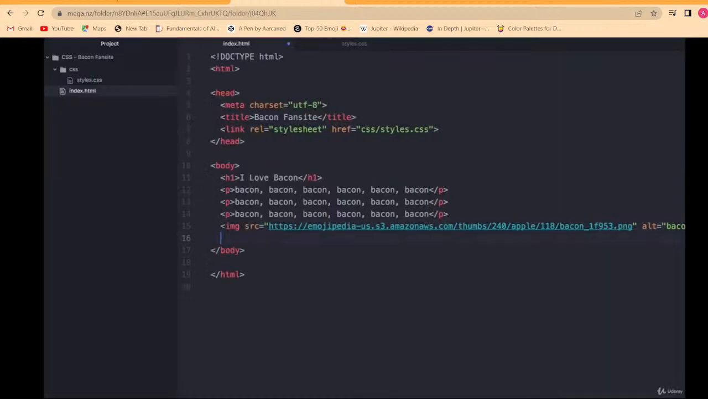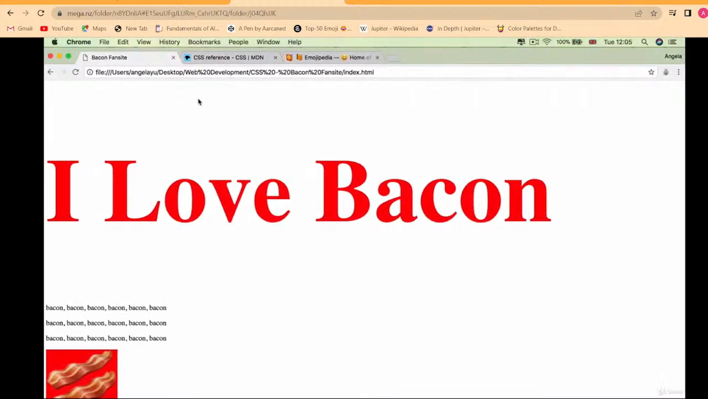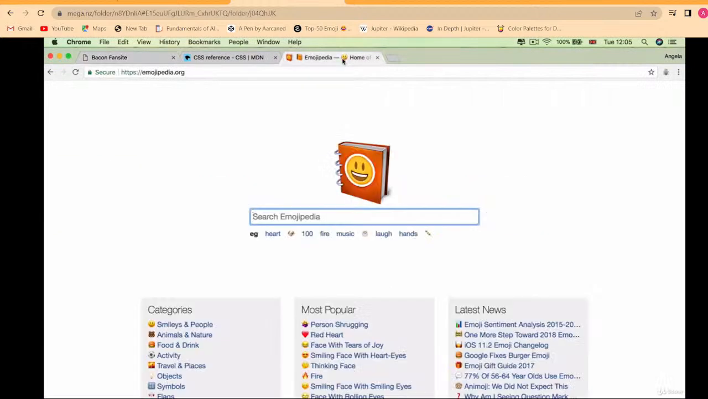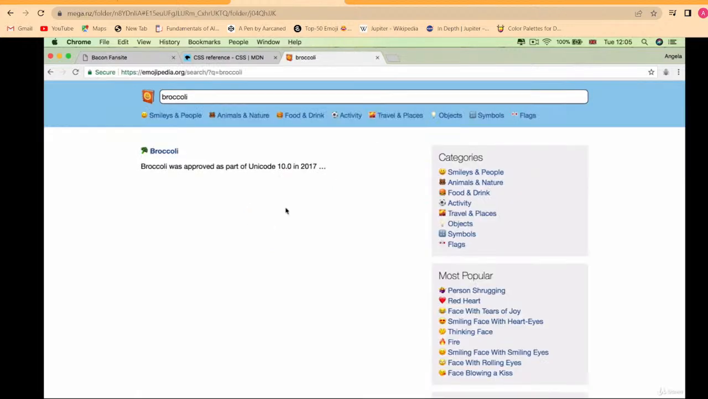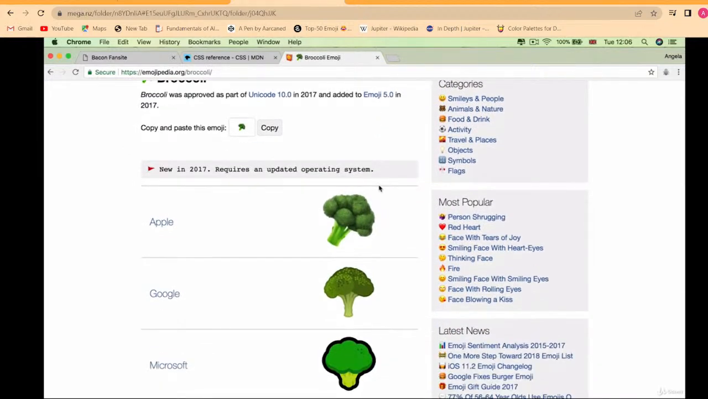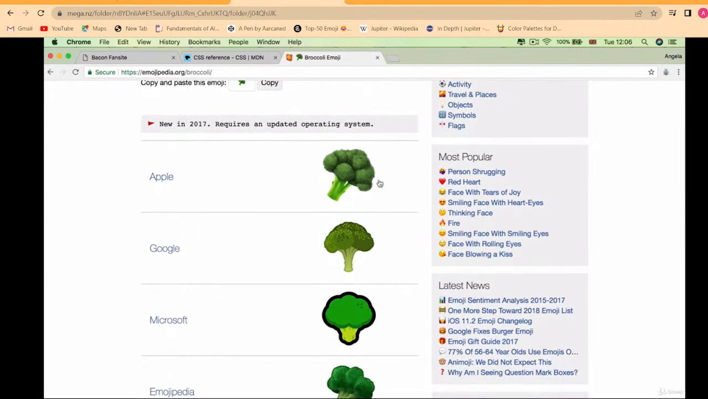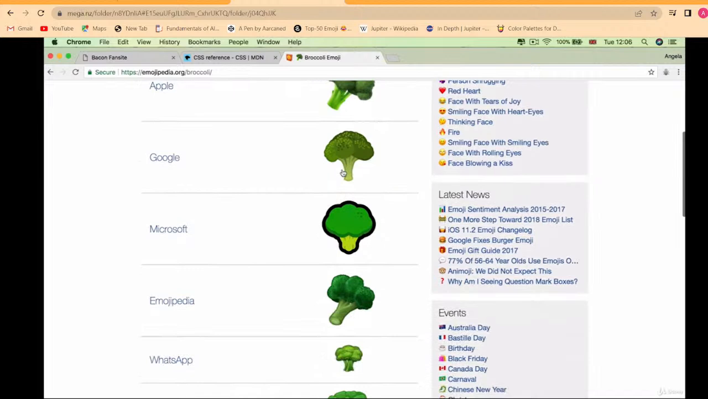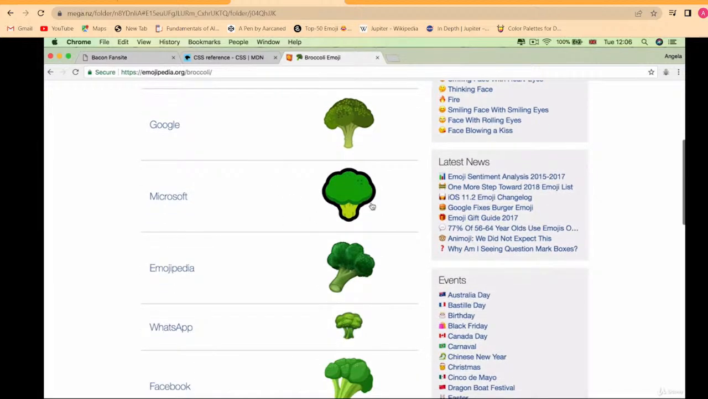Now, what if I wanted to have another image that was a broccoli, and I want to show people how much I dislike broccoli? Then I could go to Emojipedia and I could search for broccoli, and I found my broccoli. And this is a really cool website because it lists all of the emoji graphics from different operating systems. So this is Apple's version of a broccoli emoji, and this is Google's, this is Microsoft.